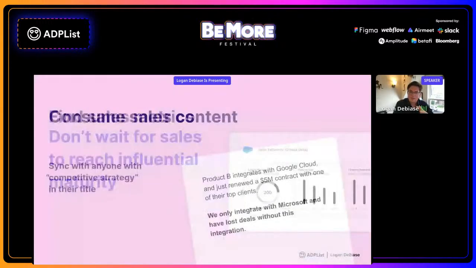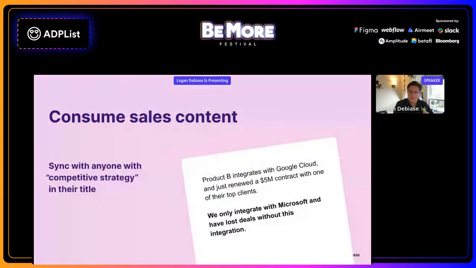And then also consuming sales content. A lot of these sales teams are empowered with competitive research notes about the industry. And reading what sales reads quickly informs you of your entire landscape. There may be someone in your company with competitive strategy somewhere in their title who is creating this content, and it's always good to start a relationship with them to dig deeper with questions.